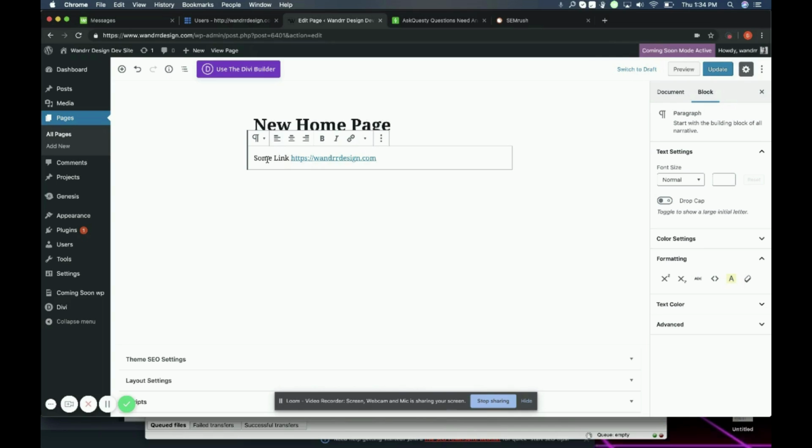So I want to make this the actual link instead. So what I would do is I would highlight this text, and then I would click the link, and then I would add my link right to it, like that. And there you go. Now you can see that this text is now a link. So that's two ways you can add links to your page.